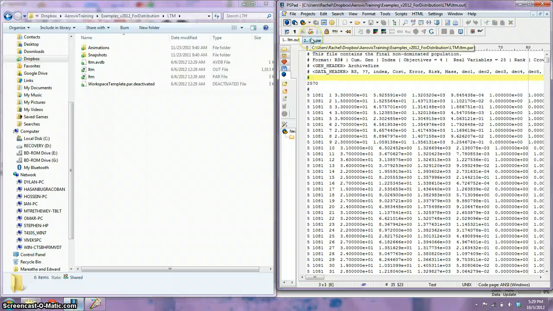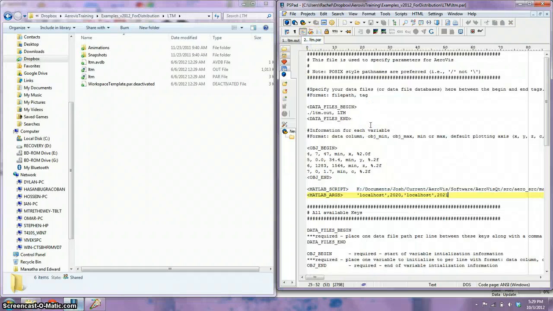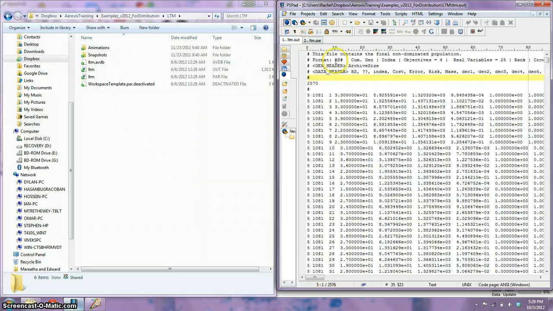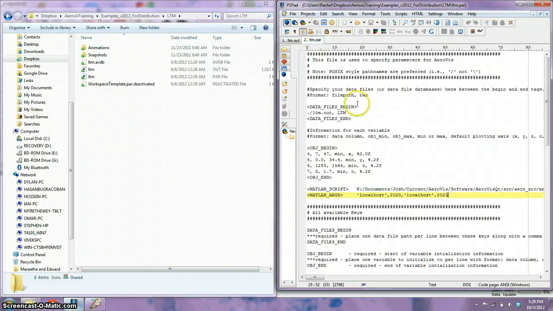So your .par file is what you'll physically open in Aerovis. And you'll need a little bit of information. Aerovis also now has drag and drop functionality. So if your file is formatted like this LTM.out file is, you'll be able to simply drag and drop it into the Aerovis workspace.